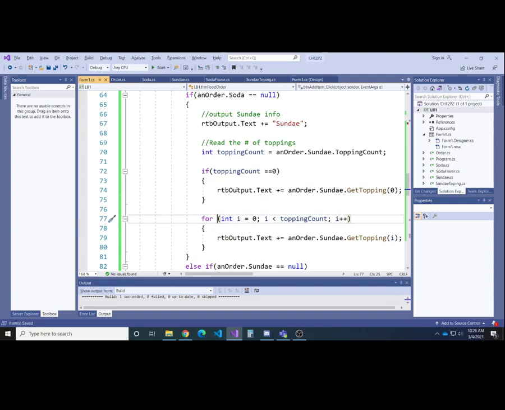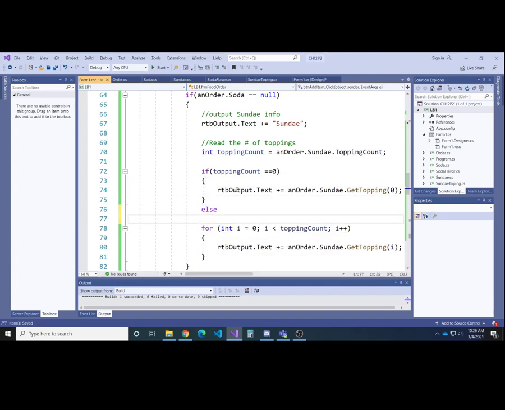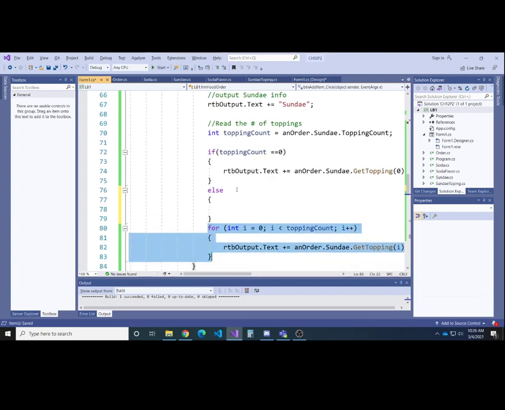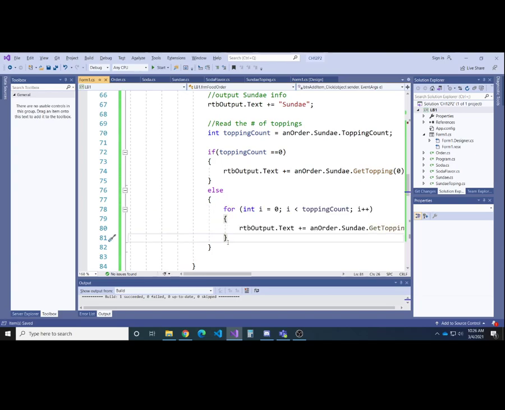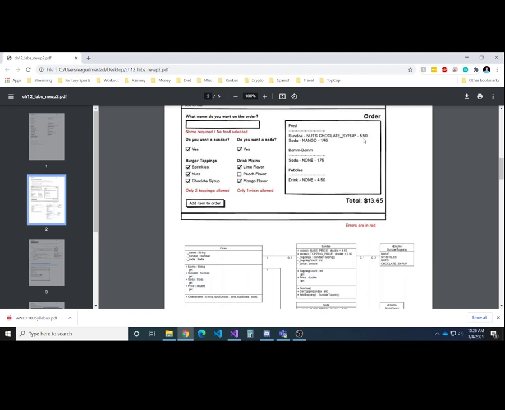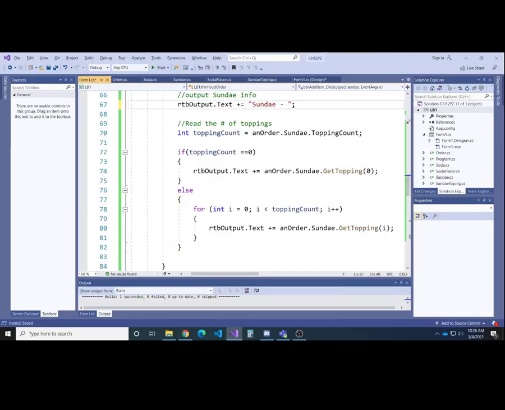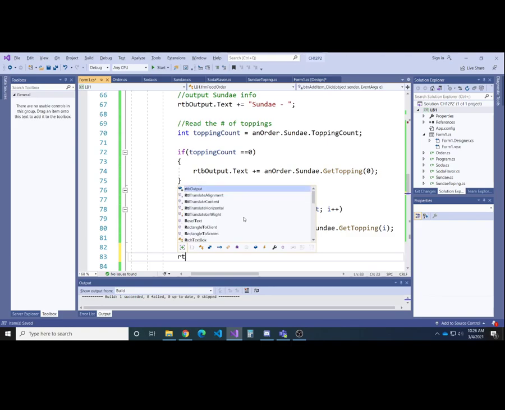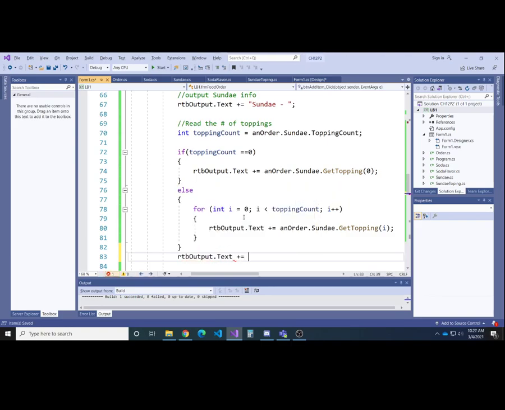And then if it's 1 or 2, else if topping count is not 0, then we loop through each topping and print that out into our text box. And then we need to add a hyphen. So Sunday, a hyphen, this will print out none, or this will print out the toppings. And then we need the price. There's the price property to string currency.